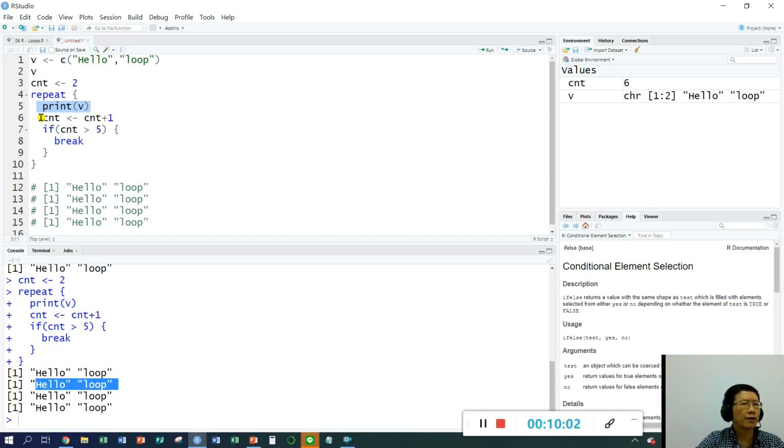So for the 6 lines, CNT right now is 3, right? 3 plus 1, it will be 4. So CNT now is 4. 4 is not bigger than 5. So it goes back to repeat again and print hello loop again.